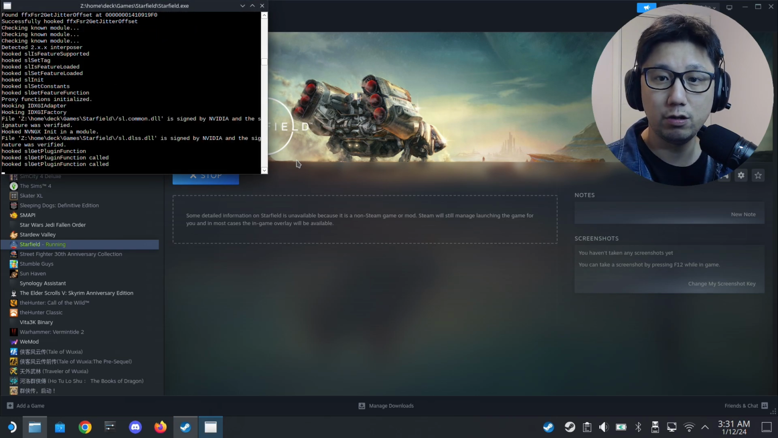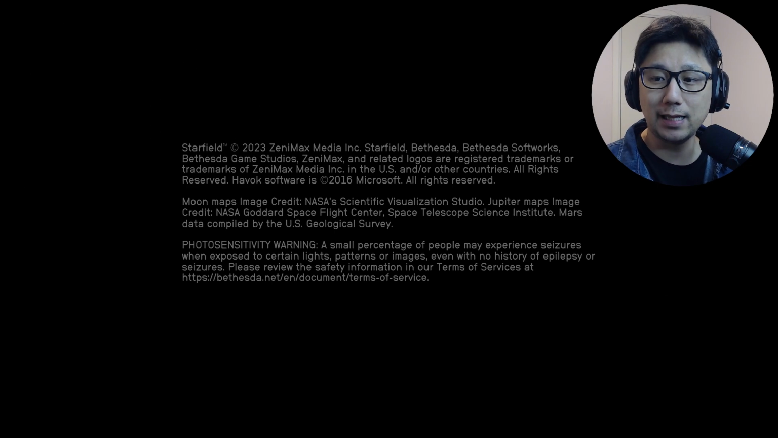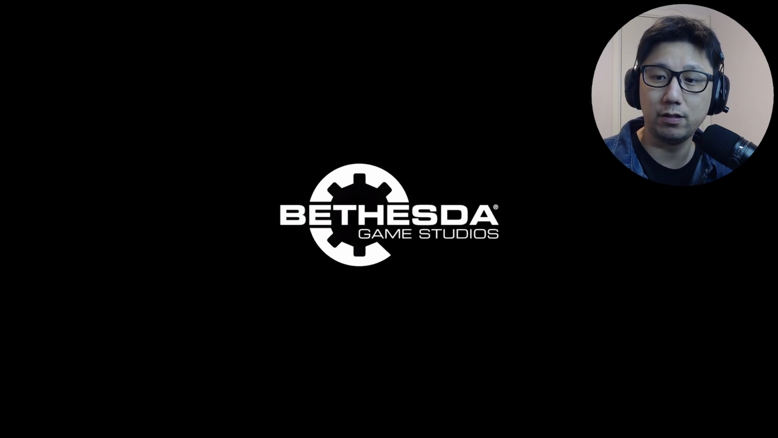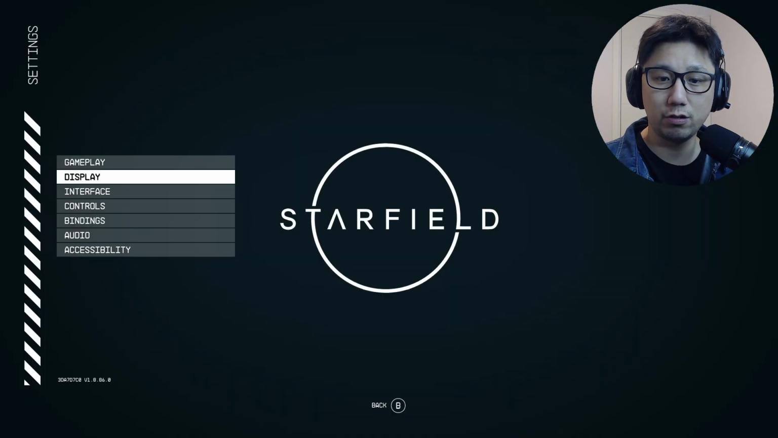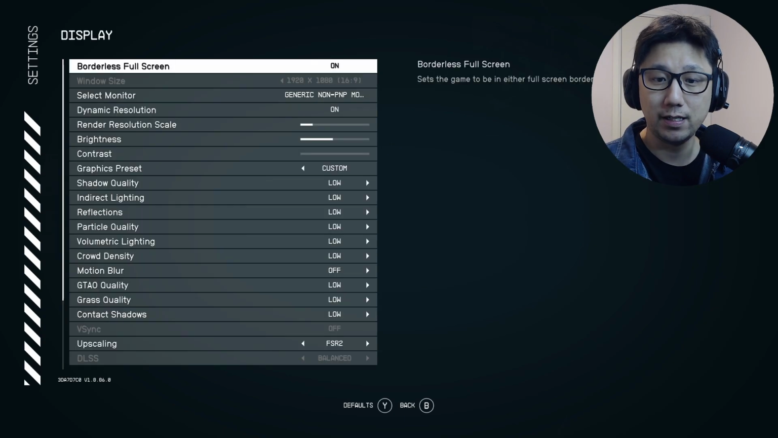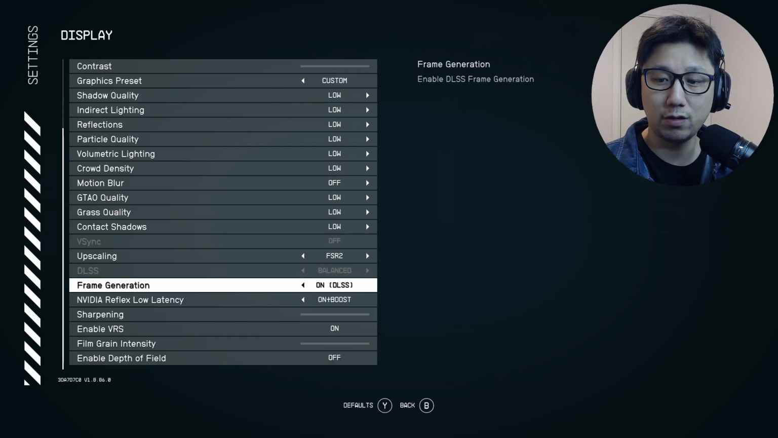So the mod menu, the mod window. So yeah, we know the mod is working. One thing I forgot to mention before: this game needs to be at least version 1.8.86. That's when Starfield has official support for NVIDIA DLSS and frame generation. See here at the bottom, version 1.8.86.0. That's the version you need to be at least, this or above. Now you can see we've got the frame generation.